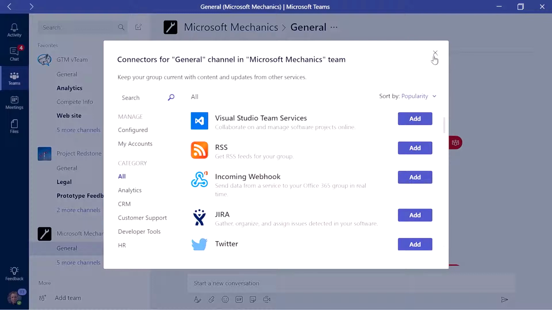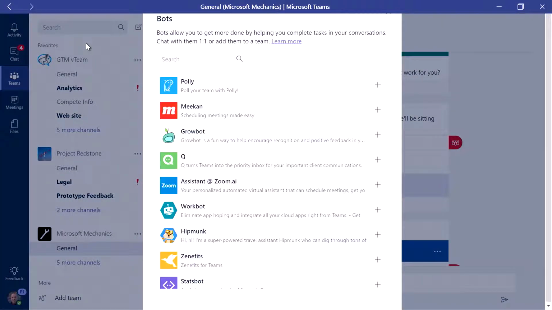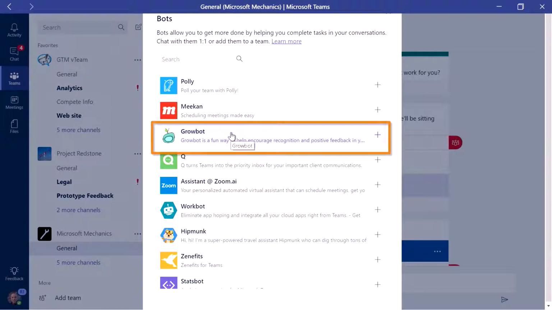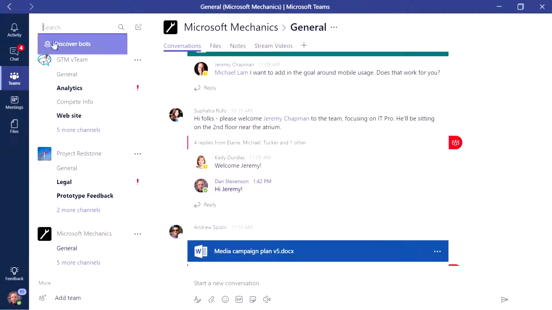And of course, another way of getting apps and services into Teams is through bots. Click over here and I can bring up a list of the bots that are available in Teams at GA. You can not only chat with these bots one-on-one, but several of them also work within a team context. My favorite is GrowBot, which is a great way to share kudos and give praise to other people on your team.